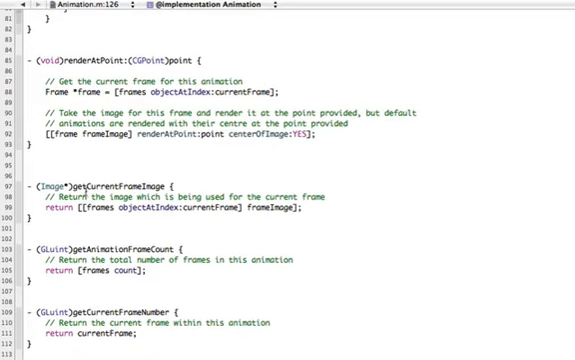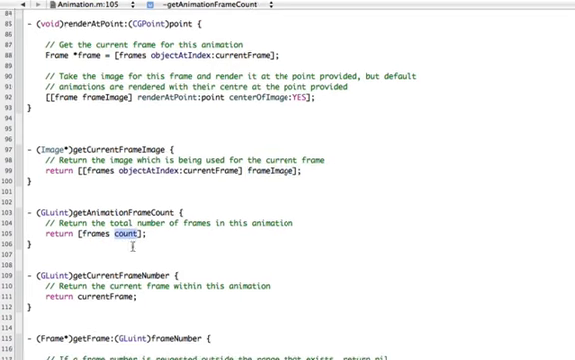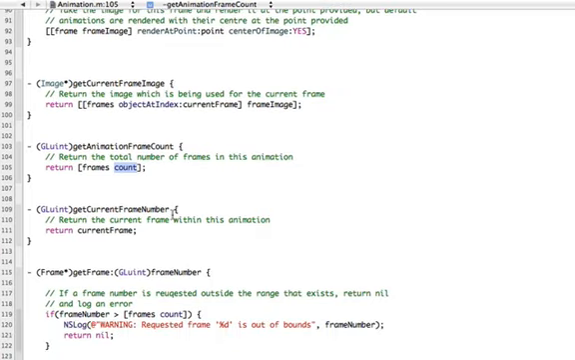We had one called get current frame image, which is really simple. We go to our frames array again, and for the current frame, just pass back the frame image. So we're passing back an instance of image, or at least a reference to that image. We don't pass back a copy, we pass back a reference to the frame image, and then we can do with it what we wish. We then have get animation count, which passes back how many frames there are, so we just do a count inside our frames array. And we then have get current frame number, which is very straightforward. We just return the current frame, which is tracking the current frame number.